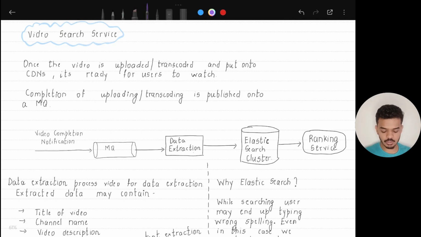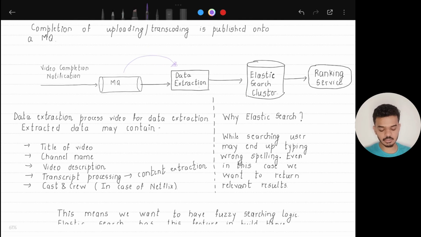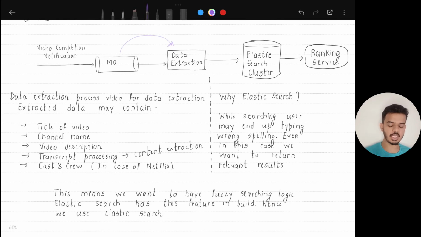So once the video transcoding and uploading is done, there would be a message queue which will receive a notification that video uploading is completed. Now we'll have a service called the data extraction service, which will pick this message from the message queue. Okay. What will the data extraction service do? It will extract data like the title of the video, channel name, video description. It will do the transcript processing. The video will have a transcript which it will process. Why does it do the transcript processing? It needs to understand what kind of content is present in the video. Okay.